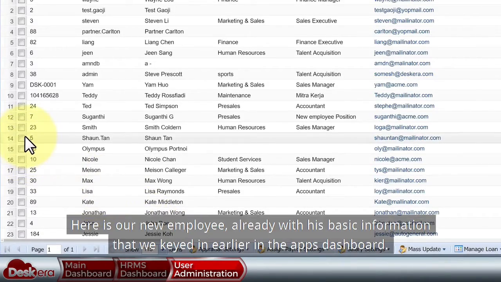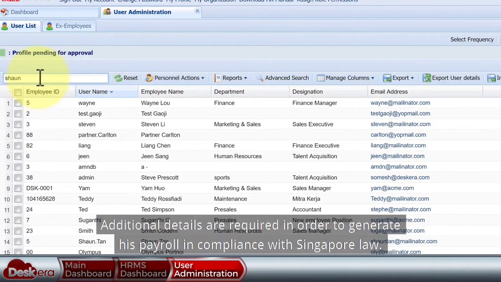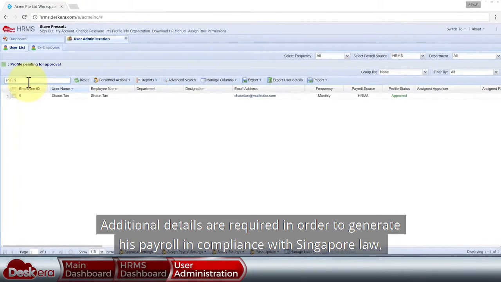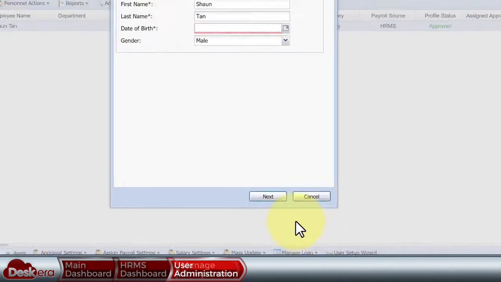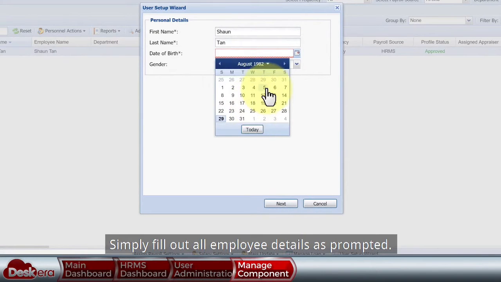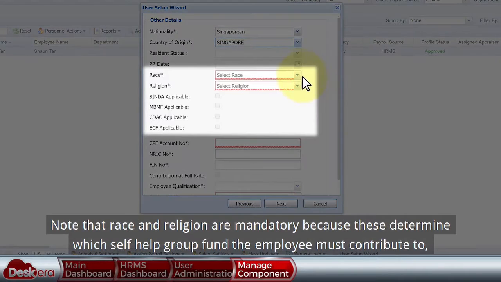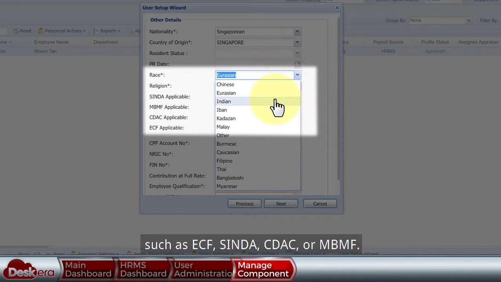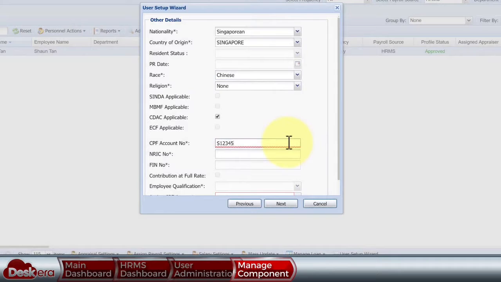Here is our new employee, already with his basic information that we keyed in earlier in the apps dashboard. Additional details are required in order to generate his payroll in compliance with Singapore law. Select him and run the User Setup Wizard. Simply fill out all employee details as prompted. Note that race and religion are mandatory because these determine which self-help group fund the employee must contribute to, such as ECF, CINDA, CDAC, or MBMF.